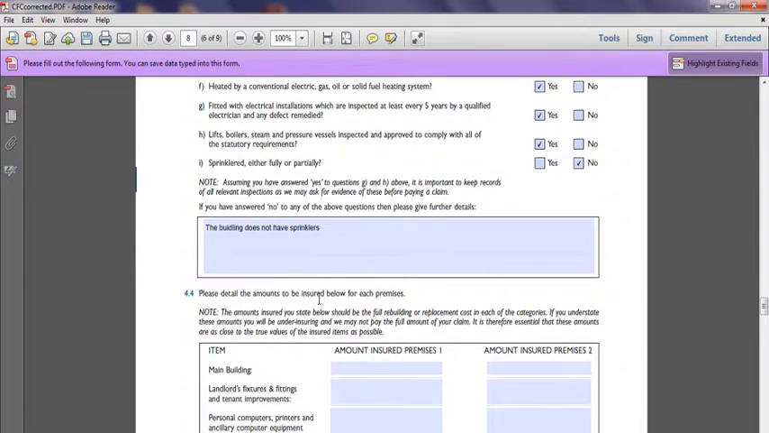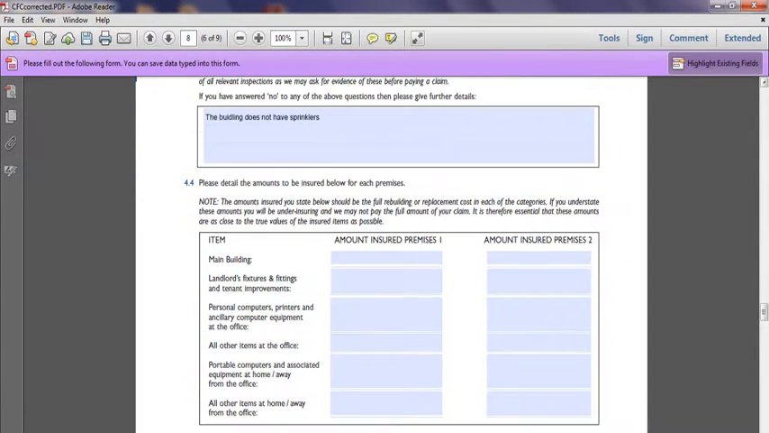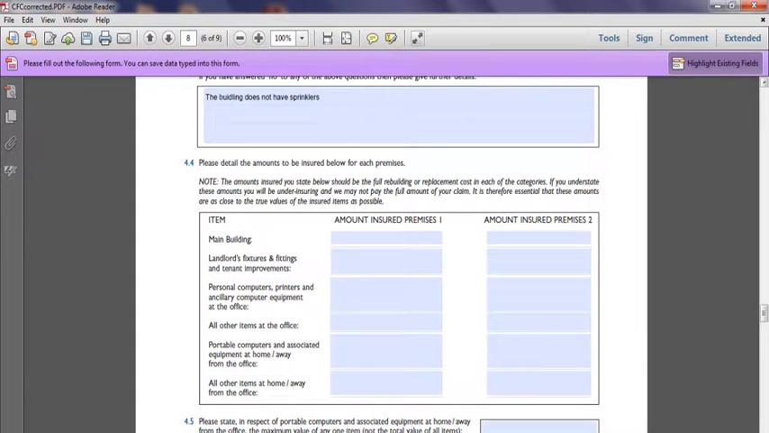Please detail the amount to be insured below for each premises. The amount insured you state below should be the full rebuilding replacement cost in each of these categories. Basically, what they're asking is what type of building it is, replacement cost or the actual cash value. Basically, just leave this as is. If you have all the information, you put it down. If not, basically leave it blank.